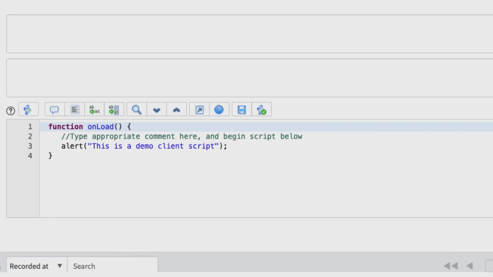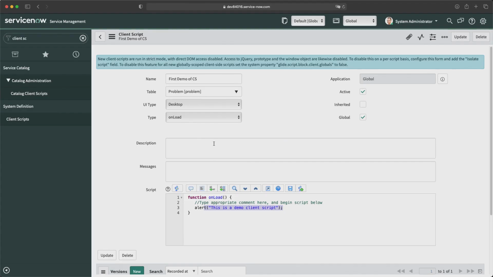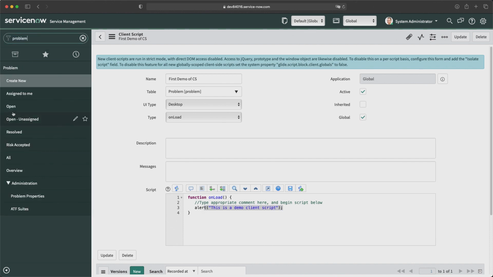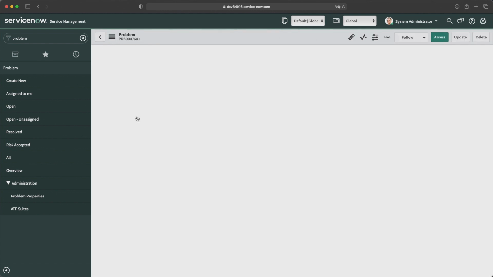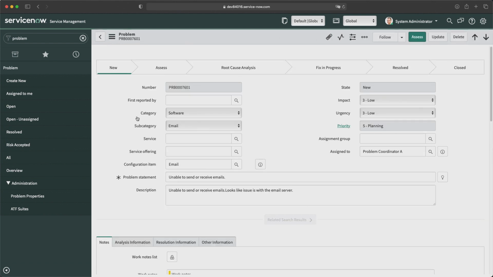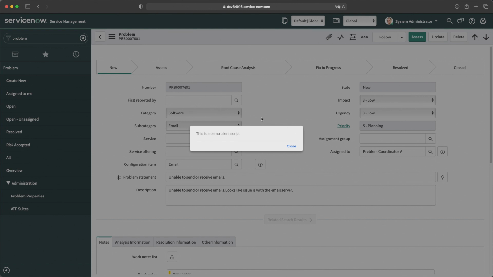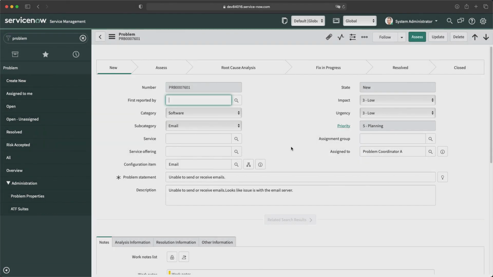Now if I open the problem form, you will see this alert, the same alert which we have mentioned over here, because that's the requirement. You have to show that alert on the problem form when it is getting loaded. So I will quickly go to the problem list. So we have these records, and I can open any record. So I will click on this one. If I open this record, now it is loading. Now on load of this form, that method should be triggered. So you can see it is showing this alert. This is a demo client script, and I can click on close. That's it. So you are done.